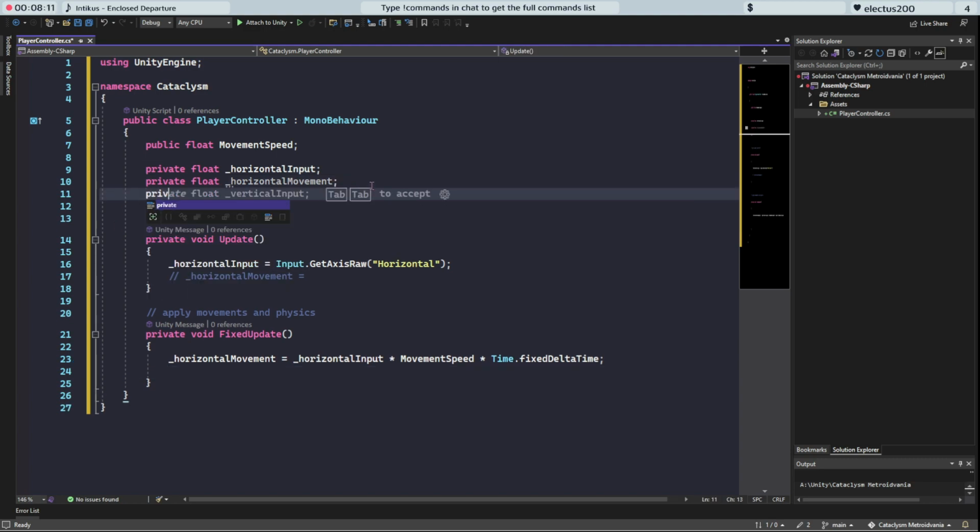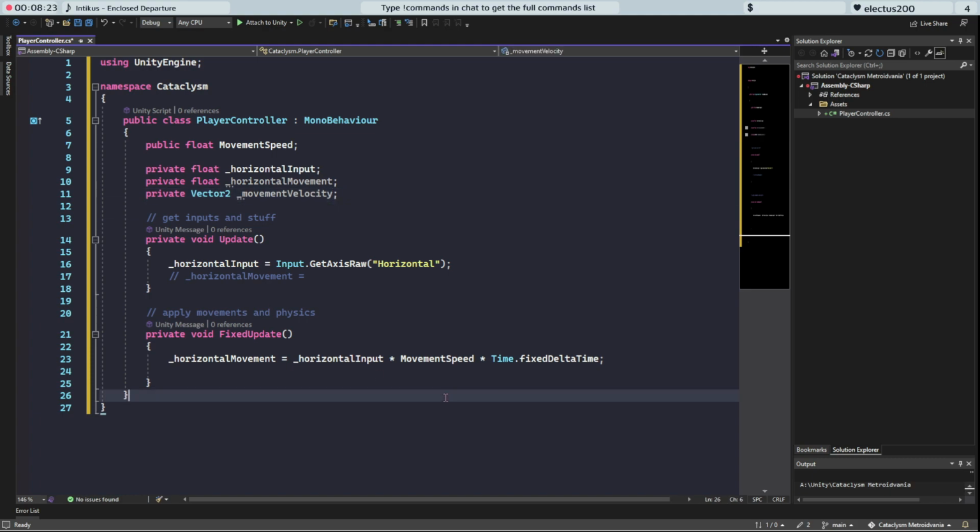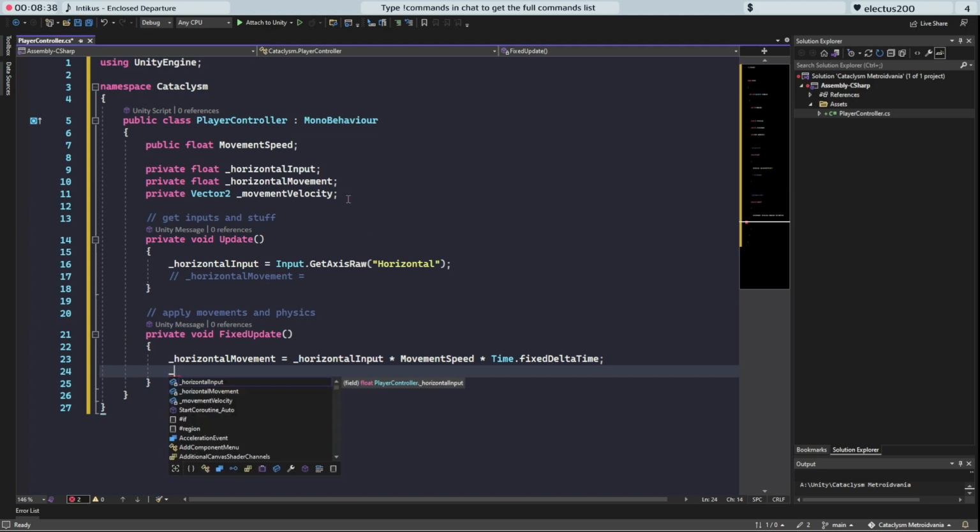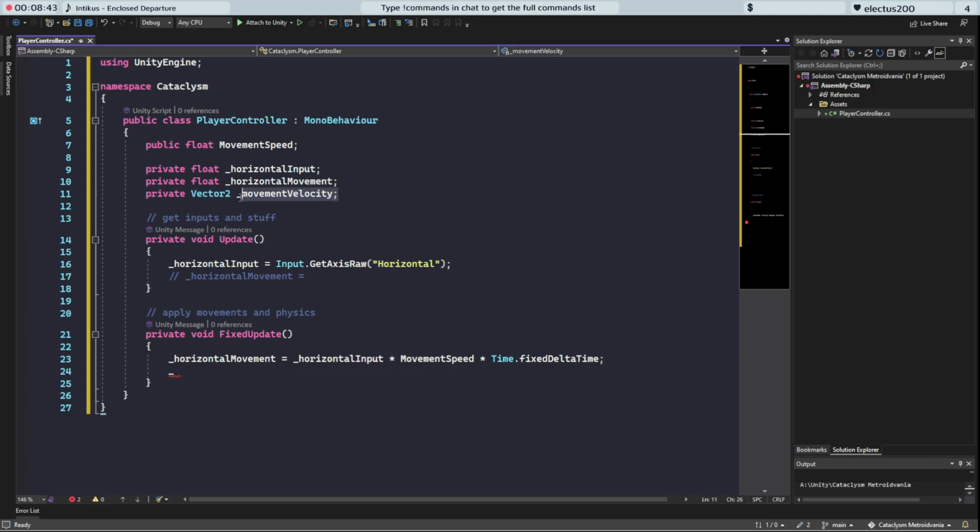And I'm going to make a private vector to movement velocity. This will store how the player wants to move, basically. And we're not going to apply that straight to the actual velocity, or at least that's not the plan. It goes to this first, and then we can do things that we need to do with it before putting it into the real velocity.